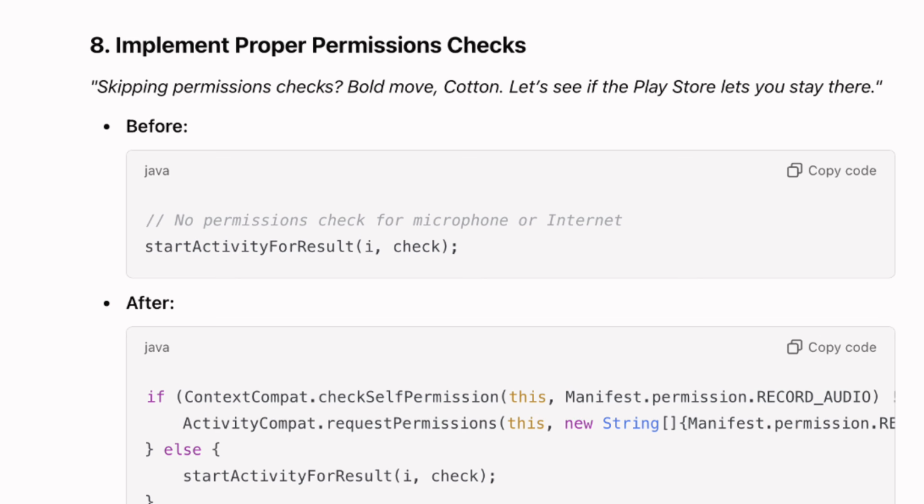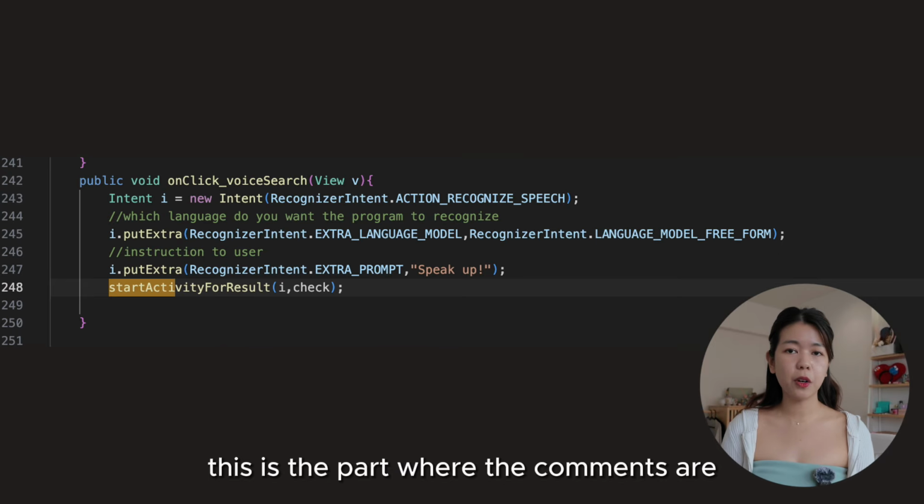Skipping permissions checks? Bold move. Let's see if the Play Store decides to kick you out or just applaud your daring spirit. This is the part where the comments are.